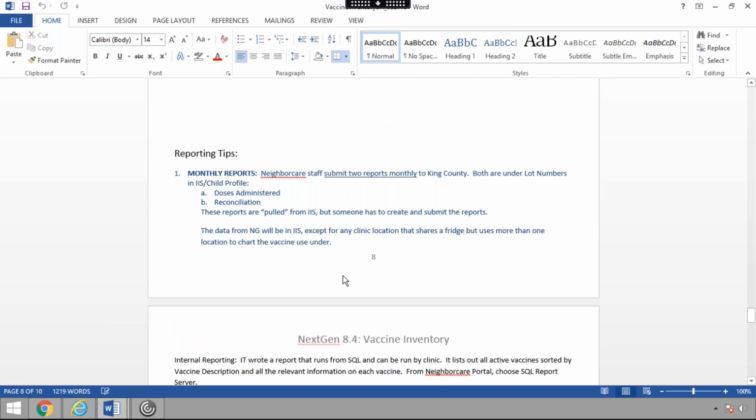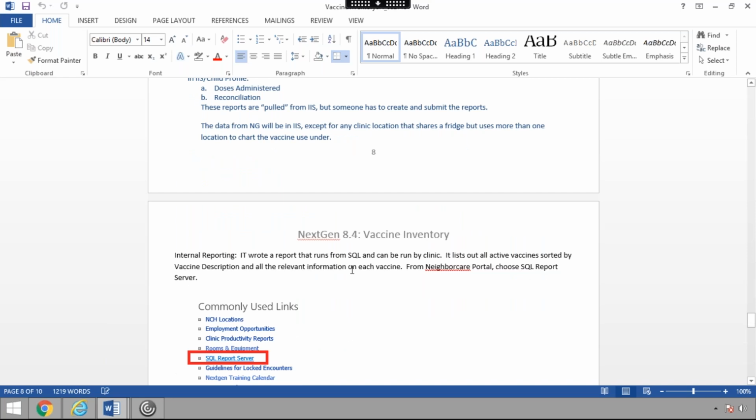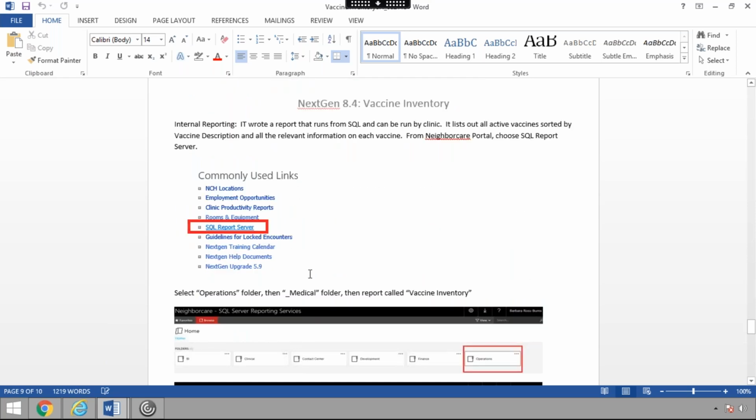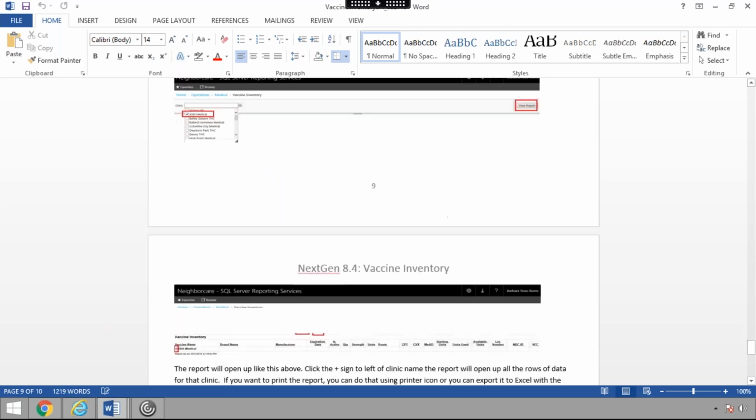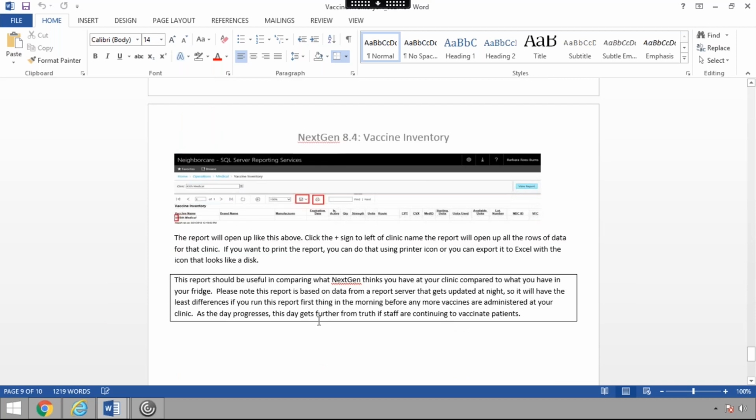And then the reporting tips are that basically, you submit reports to Department of Health, and these are some tips about how to get those right. I'll also show you this report later on, but there's a report that you can run from SQL, which helps you know what is in your refrigerator, and we can show that on screen in a little bit. But this is the steps on how to get to it. That is about it on the actual documentation.